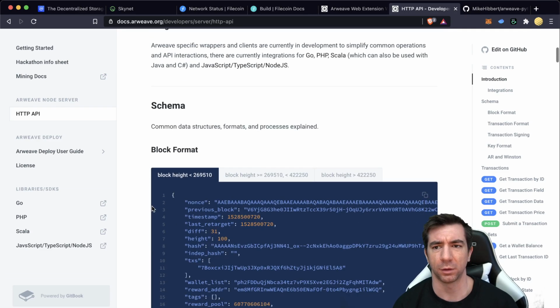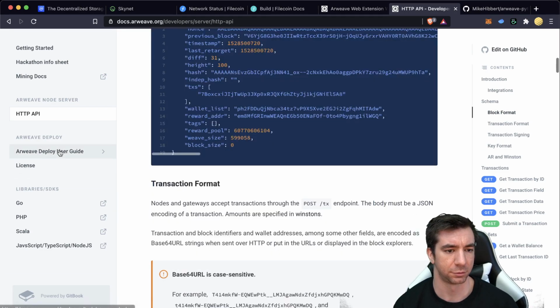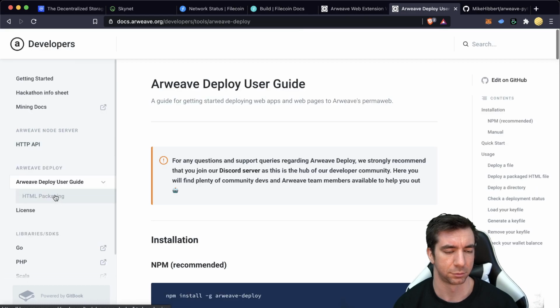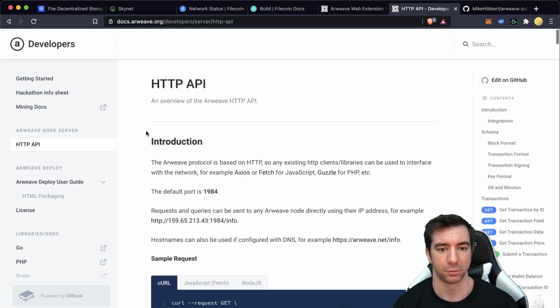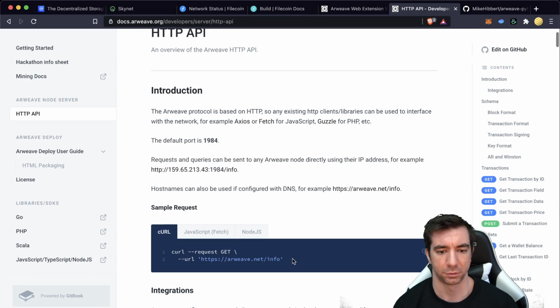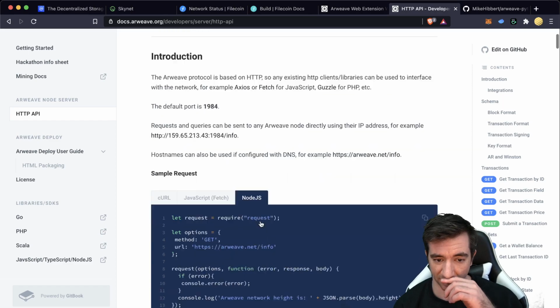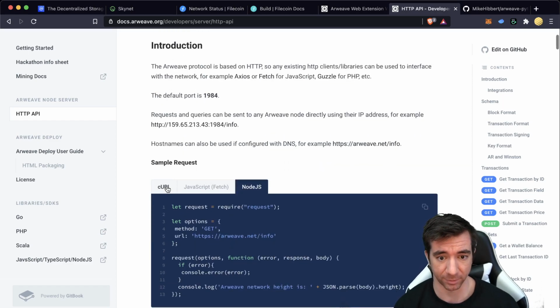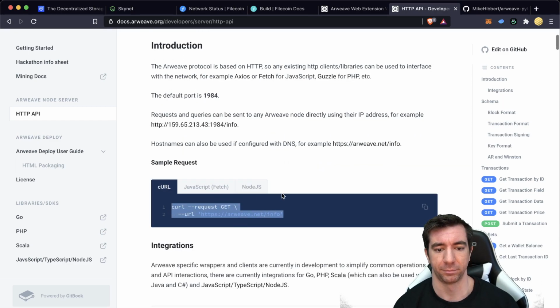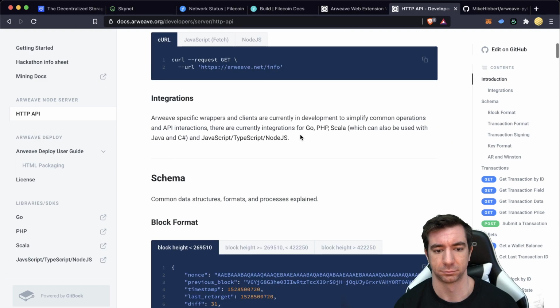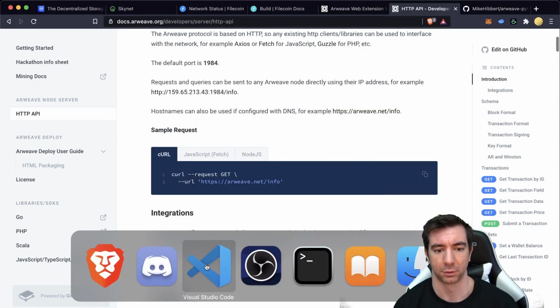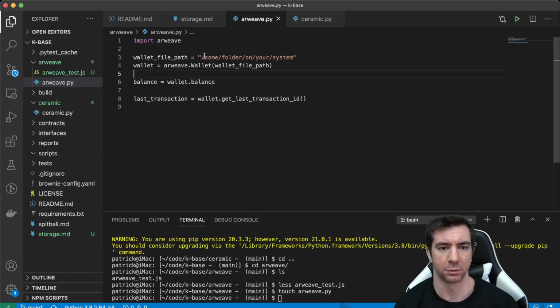So what is this wallet thing? Wallet. Oh, right, because I remember I did do this the other day. Yep, I just did this. What is this wallet thing? Wallet file path. What, get last transaction ID?